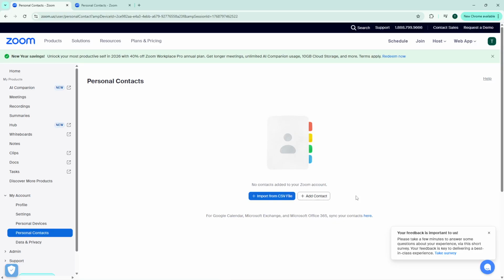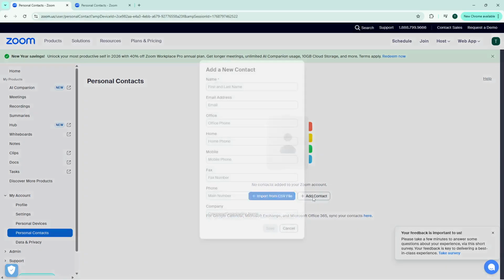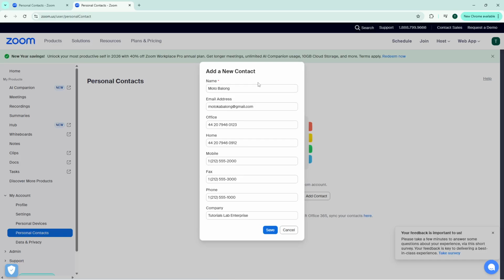Now, you're ready to add a new contact. Look for the button that says plus add contact and click on it. This will open a form where you can input all the relevant information for the person you want to save. Having this information readily available means you won't need to search through emails or notes every time you want to reach someone. You'll see several fields appear on your screen.